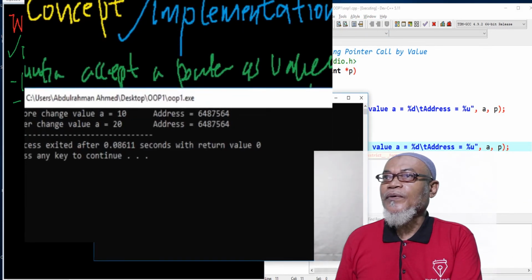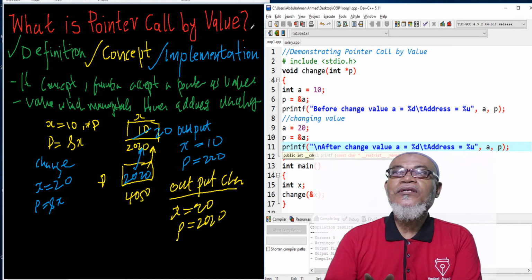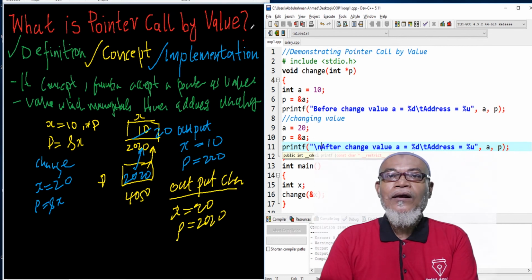When we run this program, we can see that before change the value of a was 10. After change it has changed into 20, while the address remained the same, ending in 64 both before and after the change. This is how we have demonstrated the concept of pointer call by value, whereby we pass only the value, while the address remains unchanged.